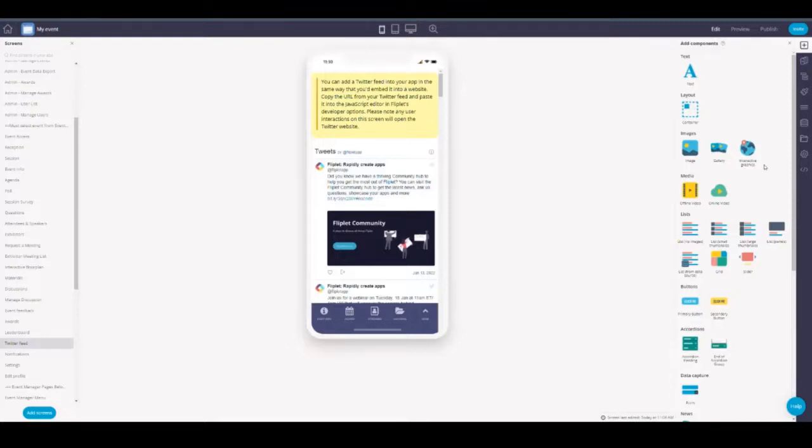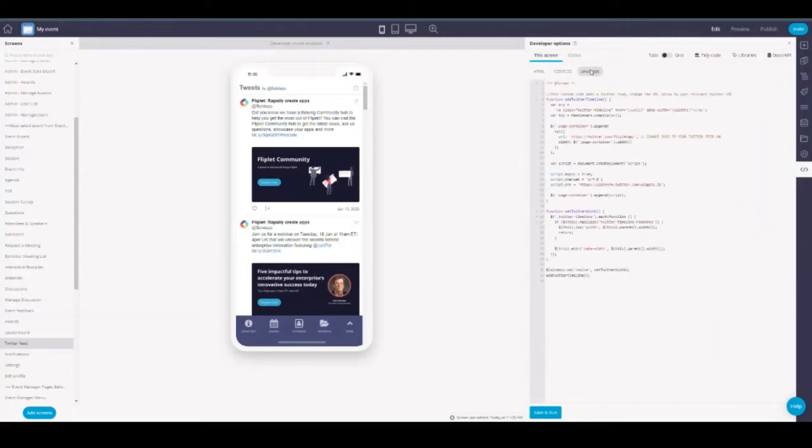Okay, and the Twitter feed screen may be another screen you want to configure. This does need to be done in code. It's very simple. However, if you click Developer Options and go to the JavaScript screen, you can just change the URL right here. So whatever your URL is for the Twitter feed that you want to use, you can add that here, or you can just remove the Twitter feed screen if you're not going to use it.